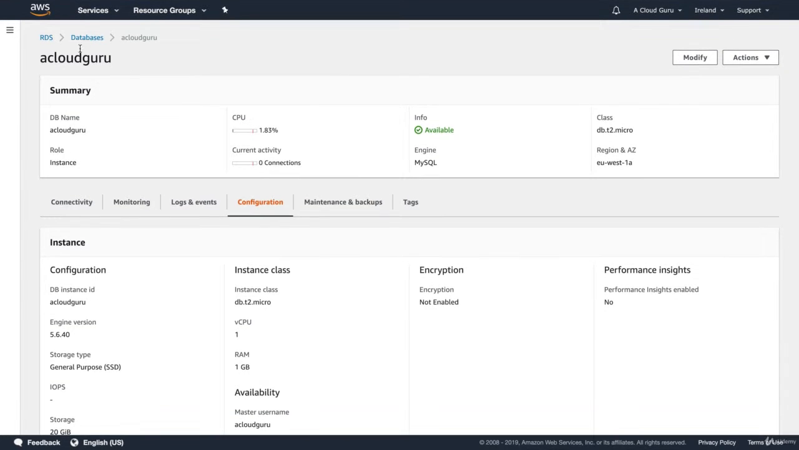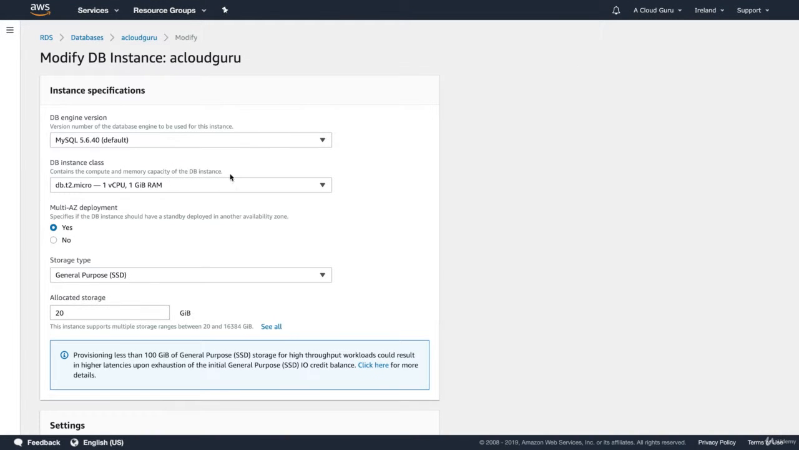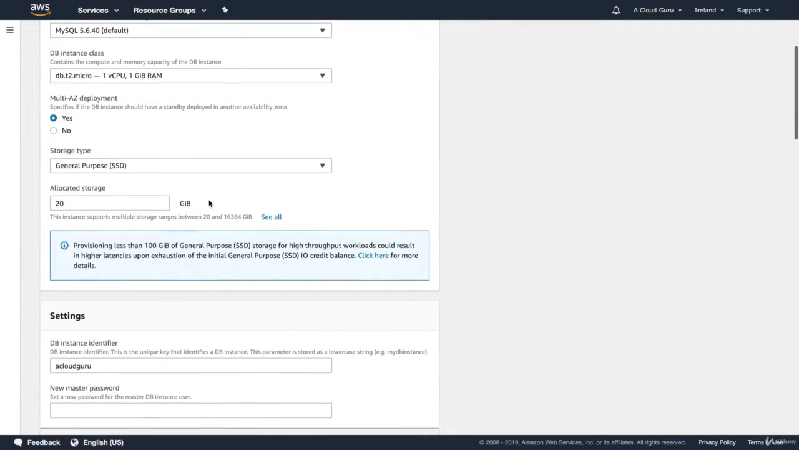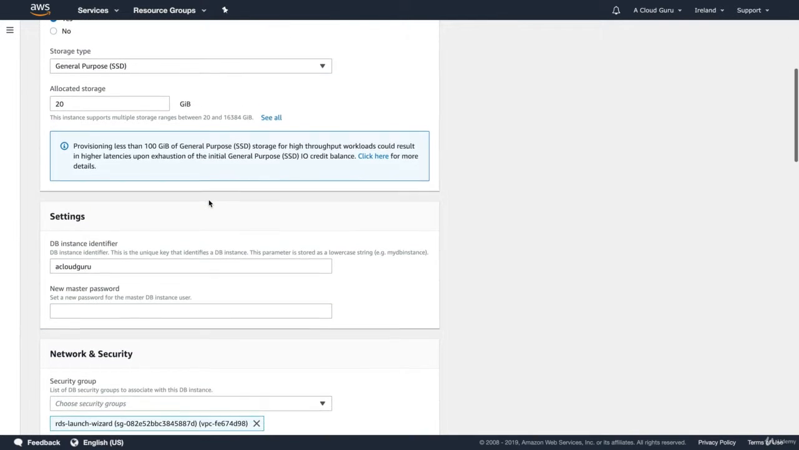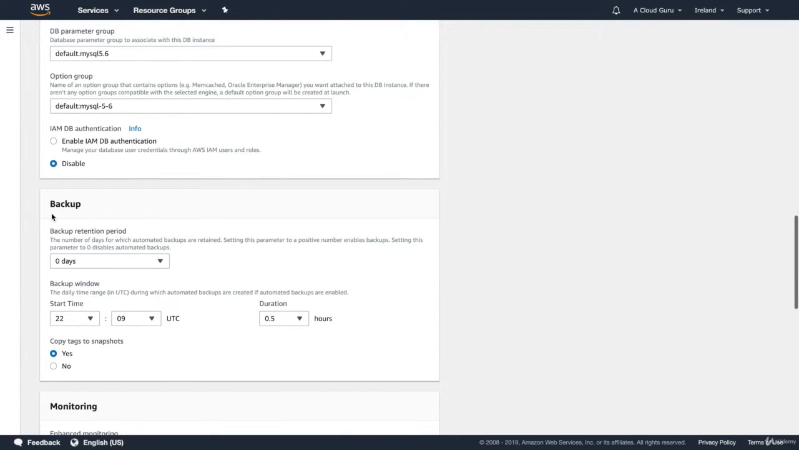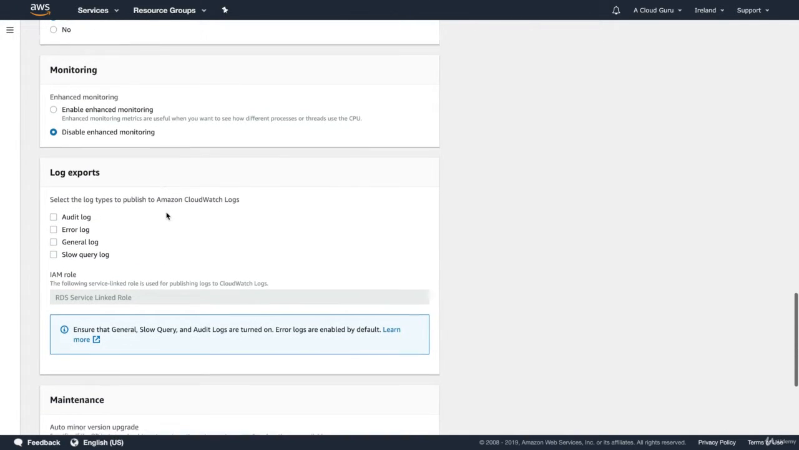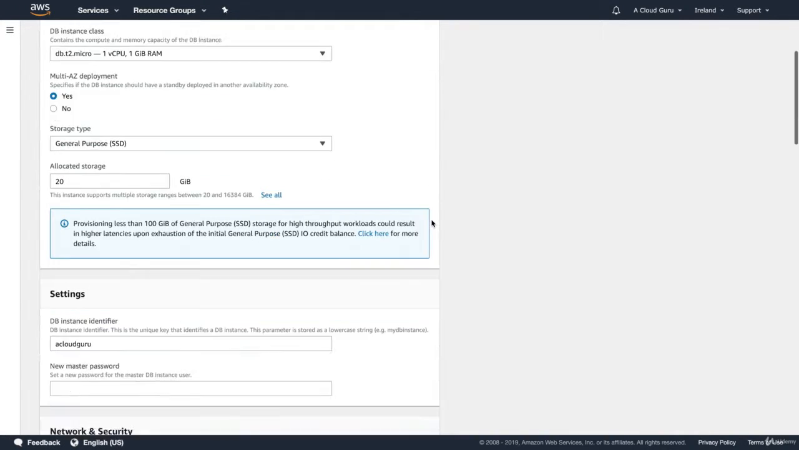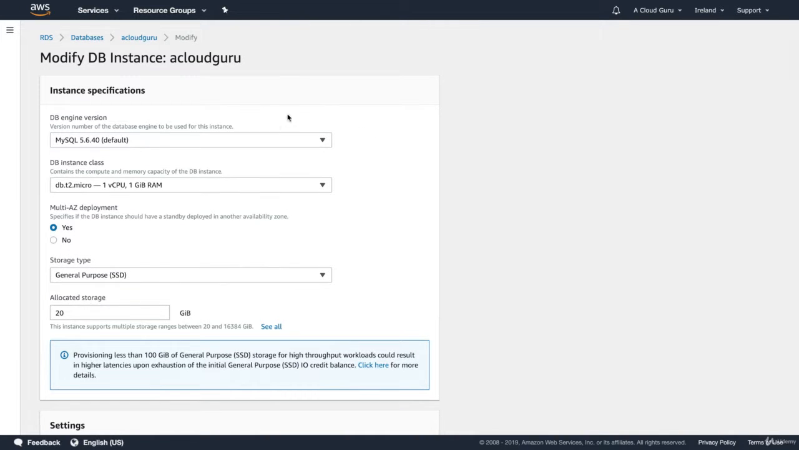What I am going to do is go back to this database and modify it again. And what I'm going to try and do is turn on read replicas. Now, read replicas won't actually work, and the reason for that is because I do not have my backups turned on just yet. You need to have your backups turned on in order to do a read replica. And you won't actually find an option to turn read replicas on in here.